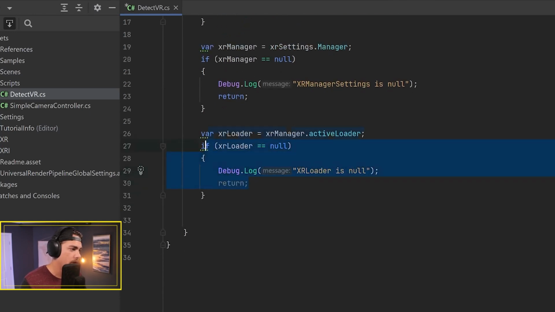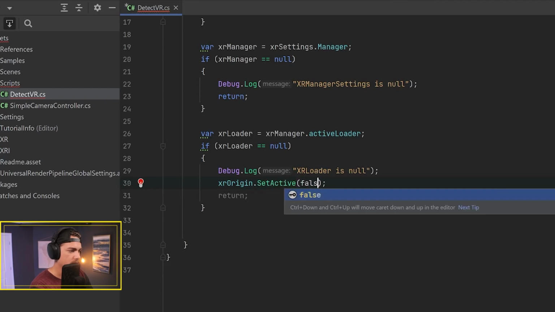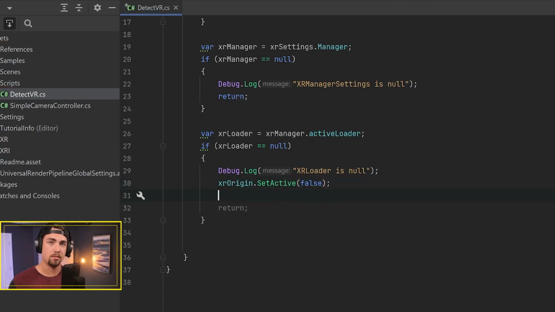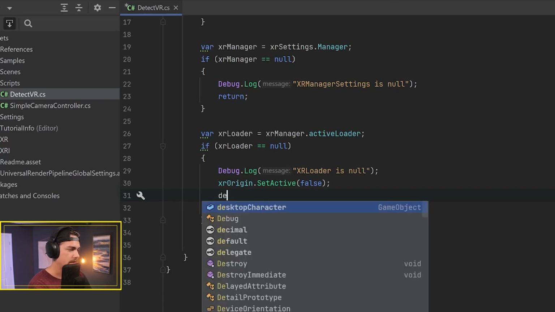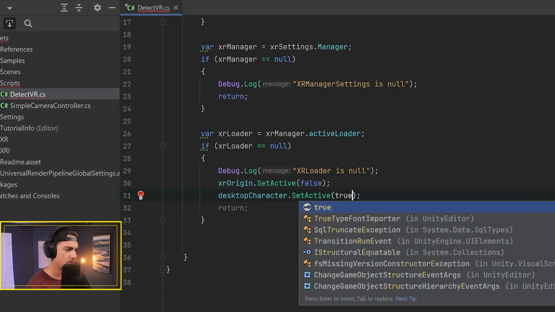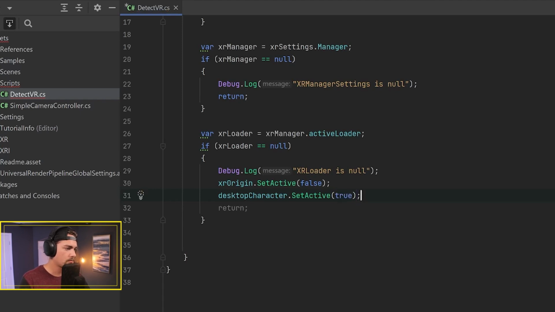But if we get to this point and XR loader is null, that just means that there is no VR headset connected. So from this point, we can still put out the log statement, and then we're also going to turn off the VR player, whatever game object we have designated as the VR part of the game. So do XR origin dot set active false. And then we're going to do the opposite for the desktop version of it. So desktop character set active true. And then we can return at the end of that.